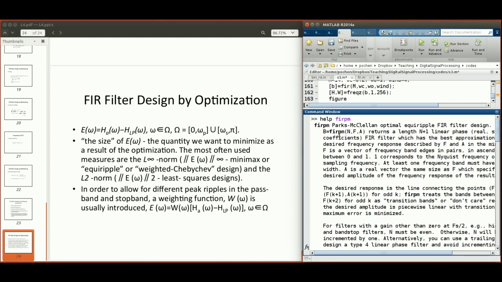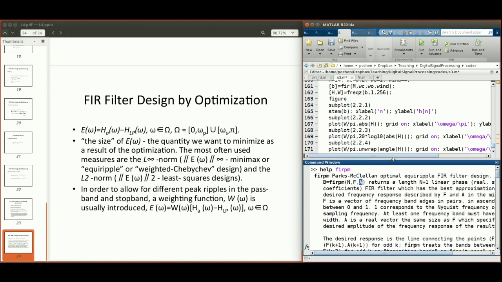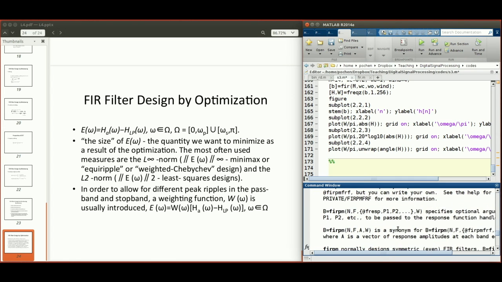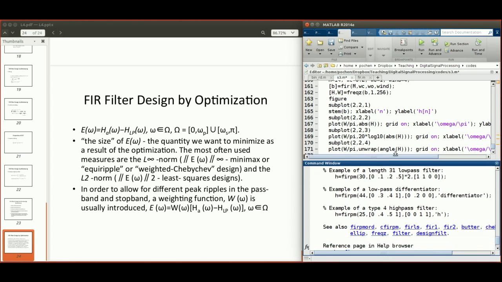And you can actually specify the shape of the filter that you would like to have in the frequency domain by using these two vectors, big F and big A. So big F is a vector for defining the frequency points at which the amplitude is going to take different values. It's going to be a piecewise linear function. So let's give it a try.